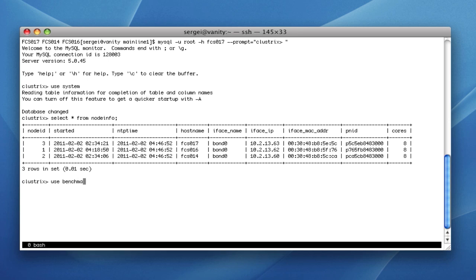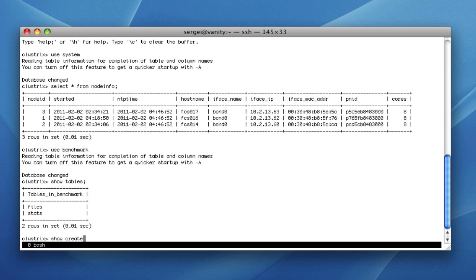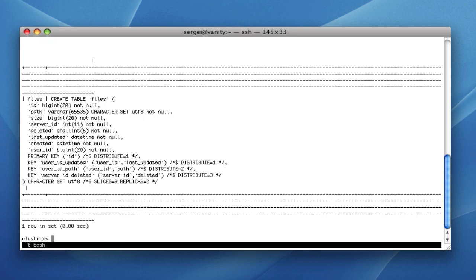I also populated the cluster with the benchmark data set that we used in the previous post, although it's a scaled down version of it, just so that we can have some real data in the cluster while we're conducting these failure tests. So you can see that files table, and we can take a look at what its schema looks like. Very much like MySQL, but you'll notice that we also give information about the distribution hints that the system is currently using for this table.